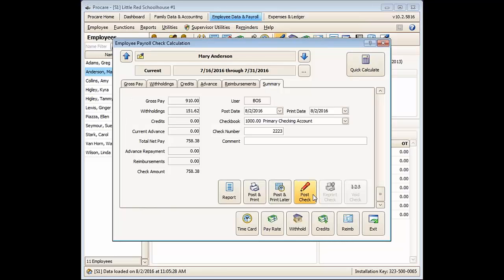So here I have three options. I have post check, post and print later, or post and print. Post and print will record it in Procare and send it to the printer right now for just this one check, this personal employee check. Post check will just record it in Procare without sending it anywhere, and that's what I would use if you're trying to catch up checks, say from the beginning of the year. If you're just implementing Procare, we're in the middle of August and you want to catch up all of these employee checks from the beginning of the year, you could just record them using post check.